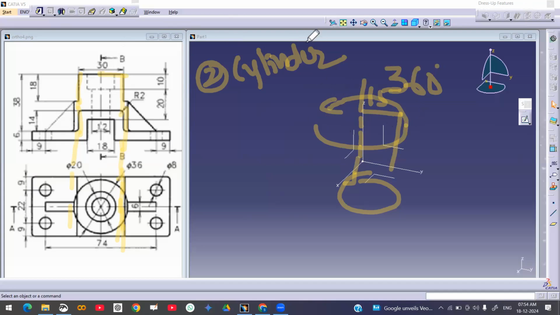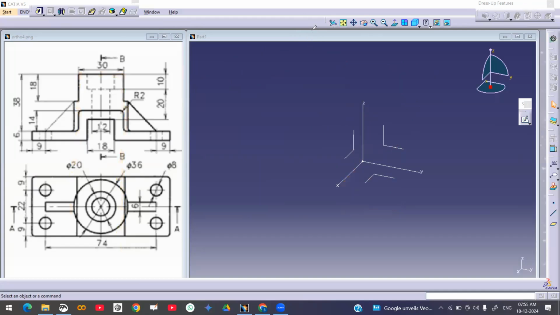You can compare it also. Then third one is your stiffener here. This is stiffener 1 and this is stiffener 2. So you have to draw stiffeners. Then fourth one is holes. 4 holes, already given size. You can use a pattern also for this. Let me start doing it.